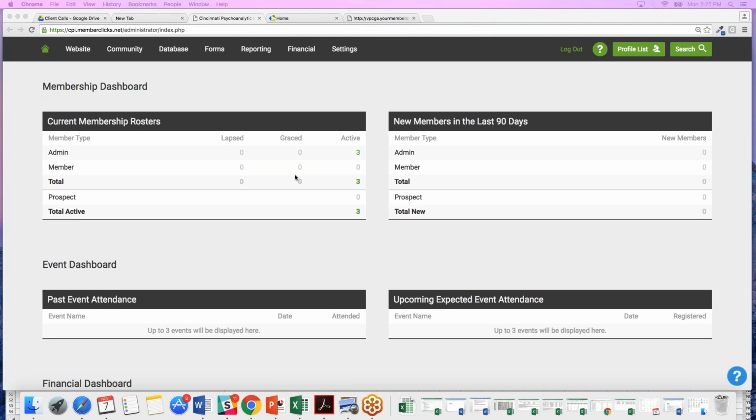If they fall out of their grace period and they move into the lapsed period, at this point in time, their membership login credentials will no longer work. But we can still send those notifications letting them know that they need to pay their dues.